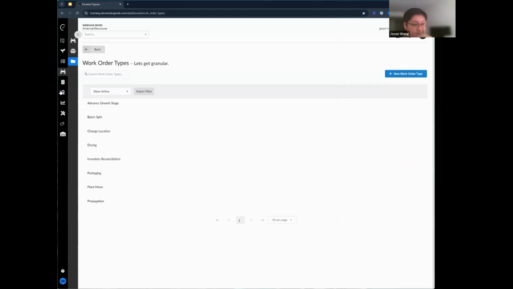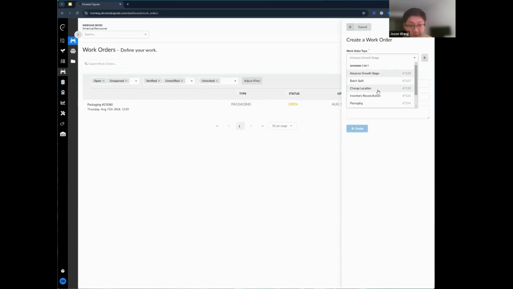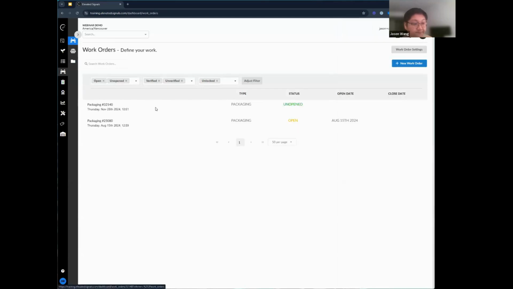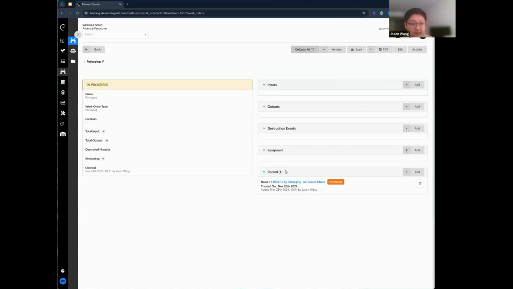So if I save this, what will happen now is if I go to my work order page and I make a new work order for packaging and I open up this work order, it'll create an in progress record for whatever I put into that related record field. So if I open this now, automatically we have a not started tag next to a brand new in process check, which is pending. So hopefully this can save a lot of ramp up time.